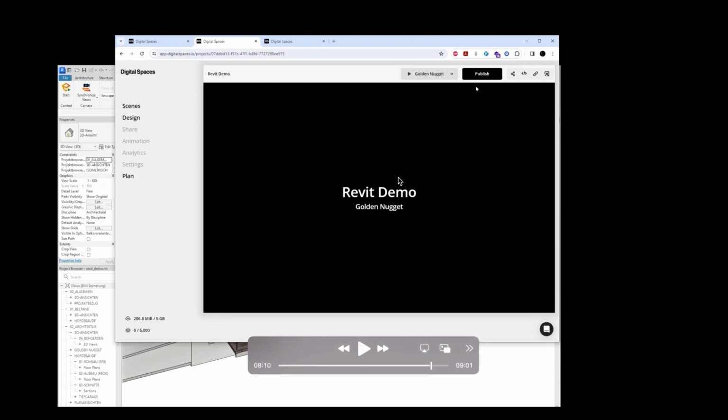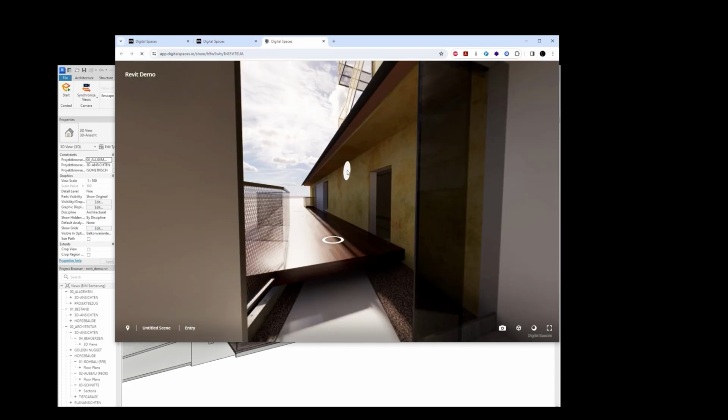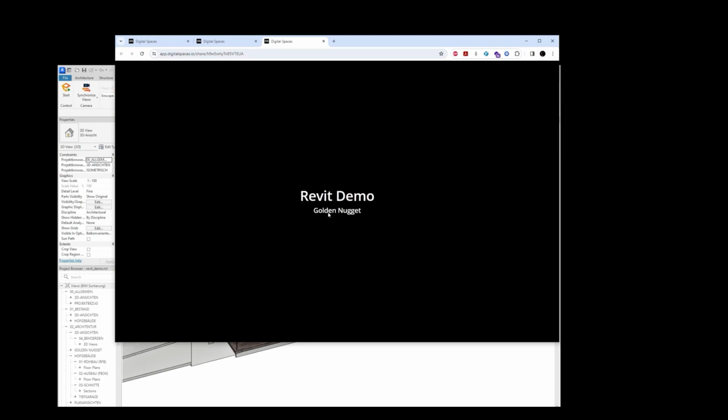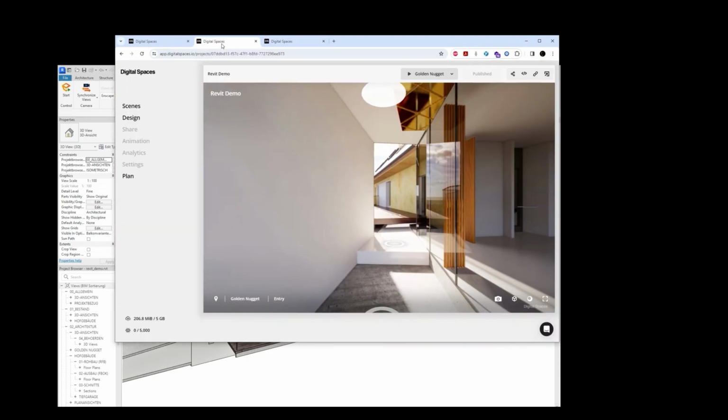And so I just changed that name now to Golden Nugget. I'll just have to republish, because it's only active right now in the editor. The live experience hasn't seen that change yet unless I hit the publish button. So I'm going to hit the publish button. It takes a second because we made a quick change. Now when I refresh this page, you'll see that the Golden Nugget is now the scene that we're entering on here. So that has a nice name.